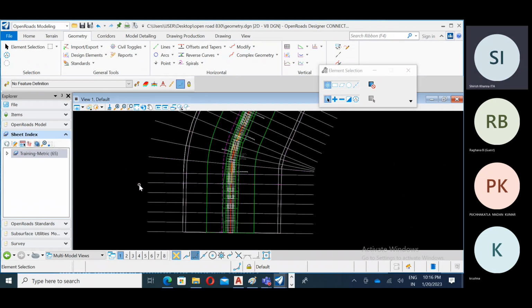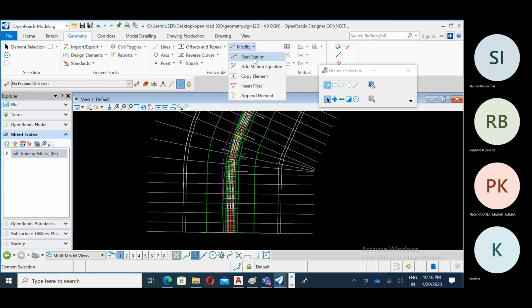But first of all, you have to take that file in which we have to modify. See, here we have the modify tool. You can modify the start station. You can copy the element. You can append the element here. In this, you can change. If there is no fillet, no curve, you can insert the fillet there.